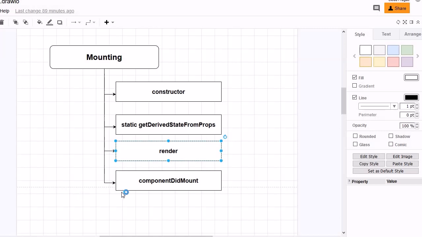Now let's proceed further and talk about the componentDidMount method. componentDidMount is the final method in the mounting phase. This method is called only once in the whole lifecycle of the component. It is invoked immediately after a component and all its child components have been rendered to the DOM.